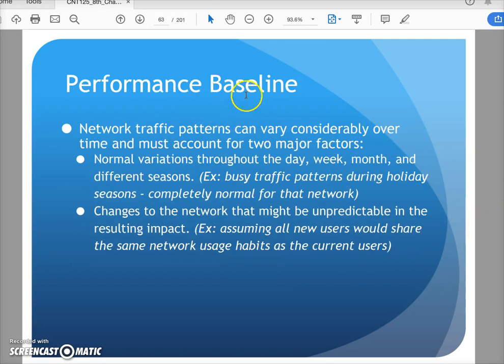New traffic patterns can vary considerably over time. They can vary through the time of the day, the week, the month, etc. Here is busy traffic patterns during the holiday season. That might be completely normal for that type of network because of sales, but it might be also unexpected too. Assuming all the new users would share the same network usage habits as the current users. Maybe there's a whole new team of people brought on that are doing a very special project that is using a lot more bandwidth. That would be a little bit unpredictable.